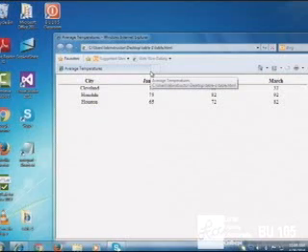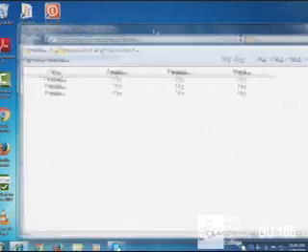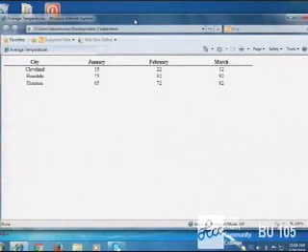So, this is what we mean by a table in HTML. And I know you can't see, so bear with me for a second. There. A table is something like an Excel worksheet, where you have rows and columns of data.